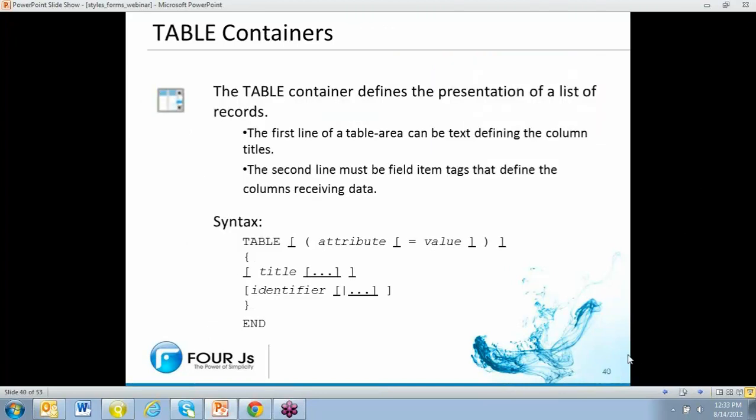So here is a table container. Speaking of displaying a list of records, we can use a table container as well as a scroll grid container. This has a different look and feel. With a table, each record is going to be displayed on a separate line. And again, just like a scroll grid, the intention for a table is to display multiple records, like displaying an array.